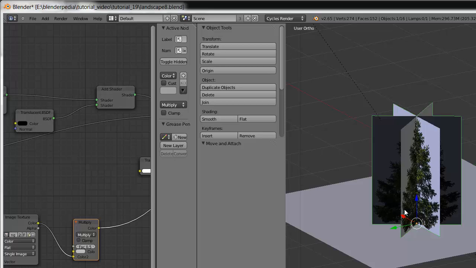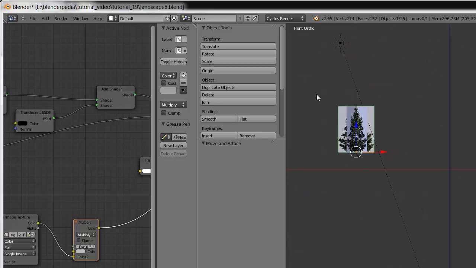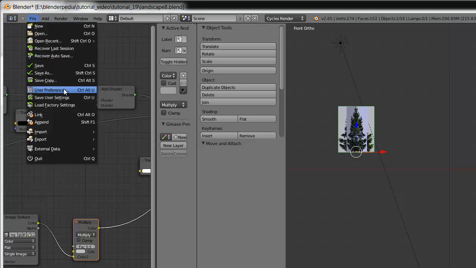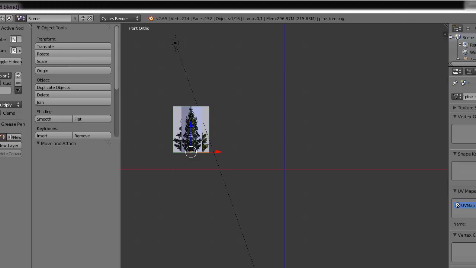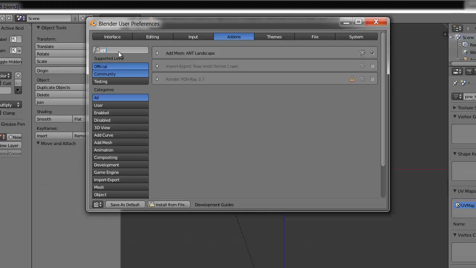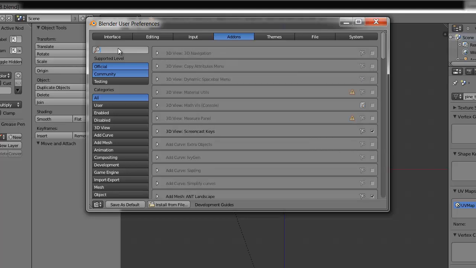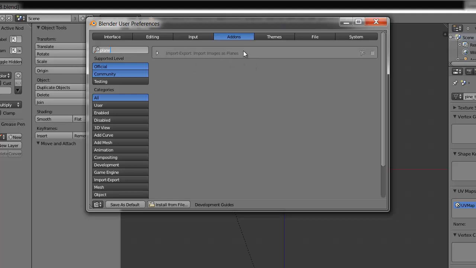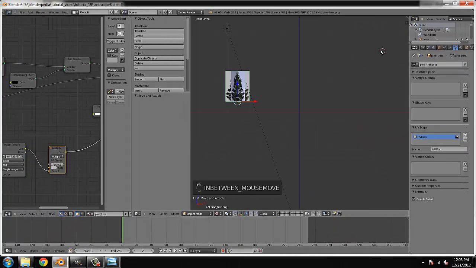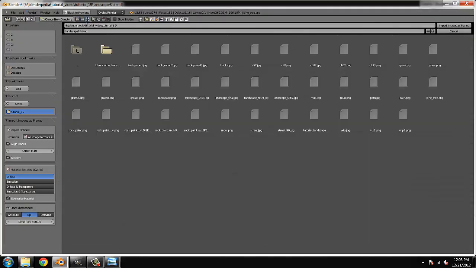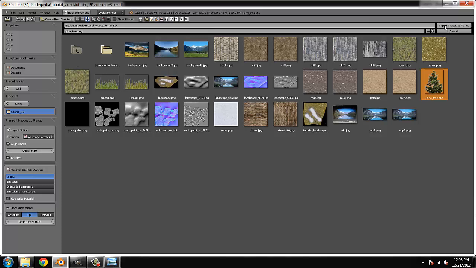And there's a cool tool in this program in Blender. If you go to File, User, Performance, I will show you, and you type in plane. Import image as planes. Turn it on. You go to Add Mesh, Image as Plane, and you're selecting your pine tree. Import.